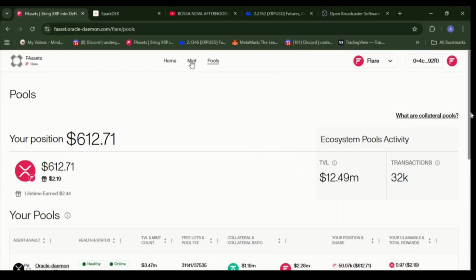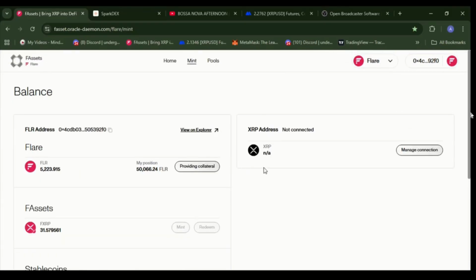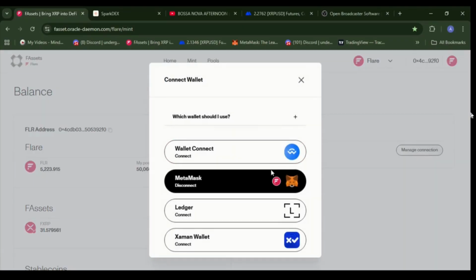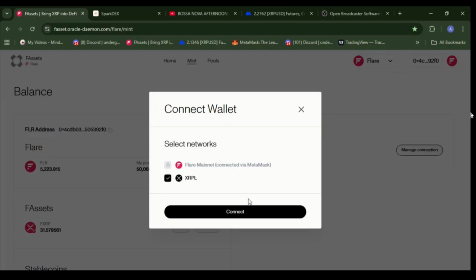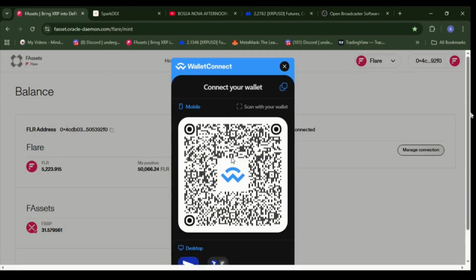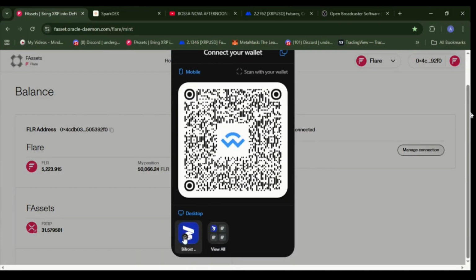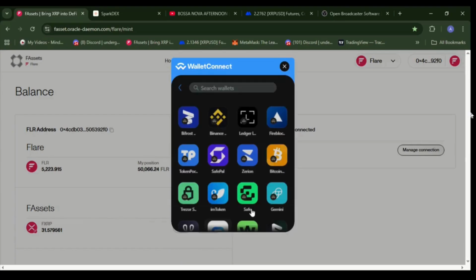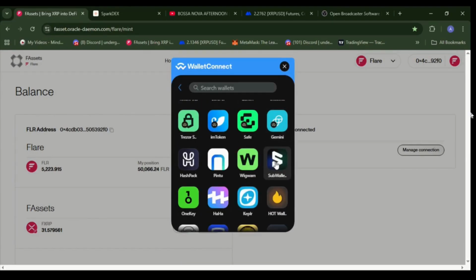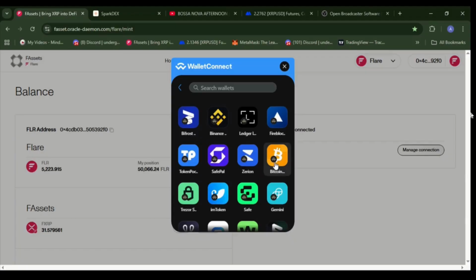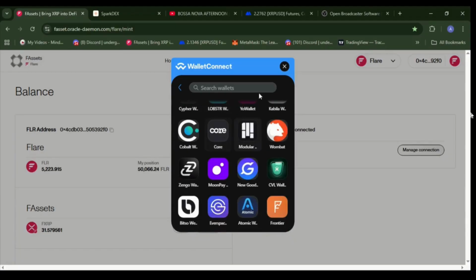Now, you want more of it, so you can connect your XRP address. Now you can use many different addresses. If you want to know, you just go here and then you'll be able to find a list. I know that people use Bifrost. I use Xaman, which is Xumm Wallet, but you have a list of all the wallets here that are available.